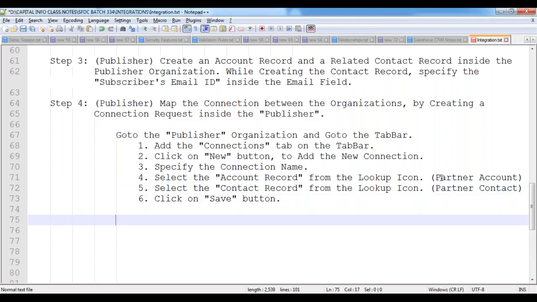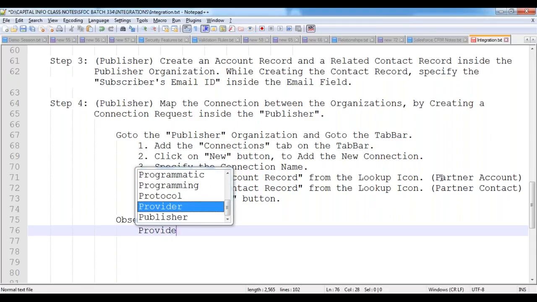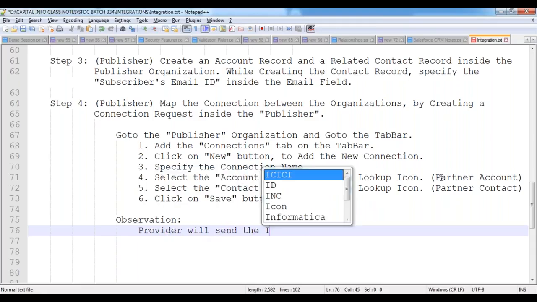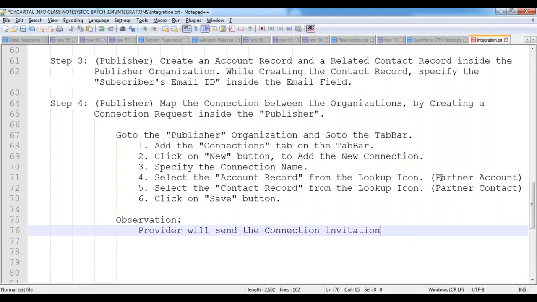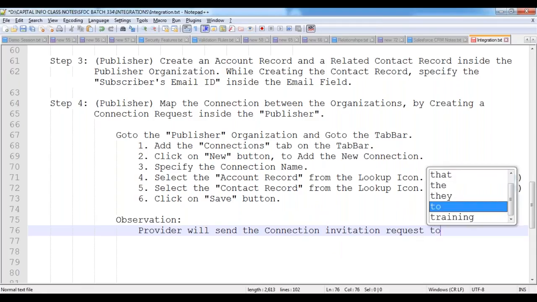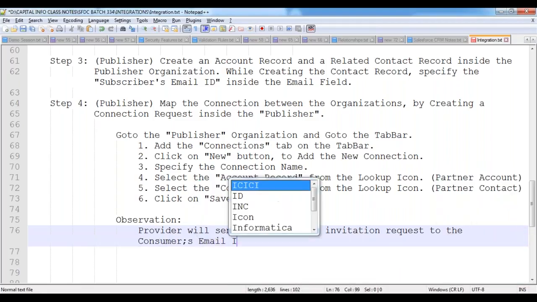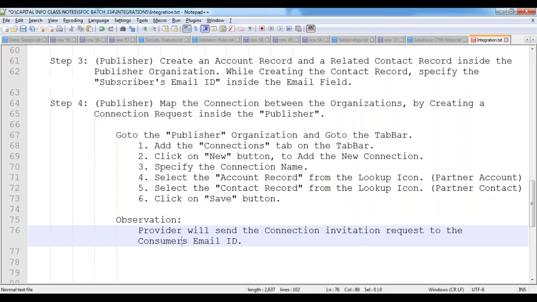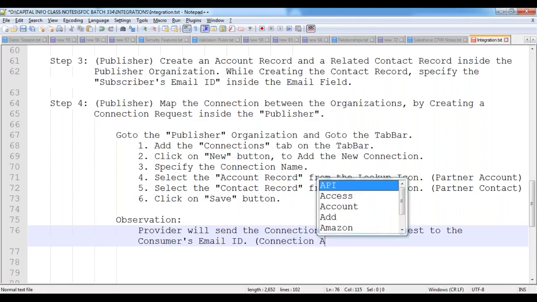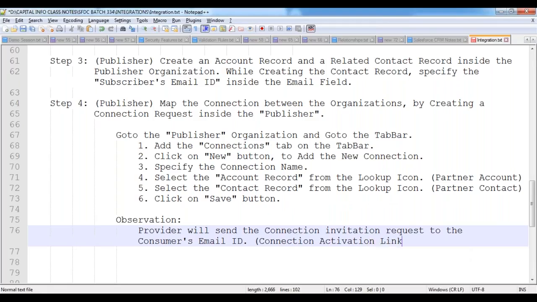Then what it will do is, the observation. The observation is the provider will send the connection invitation request to the consumer's email ID. That means the connection activation link. That is connection activation.